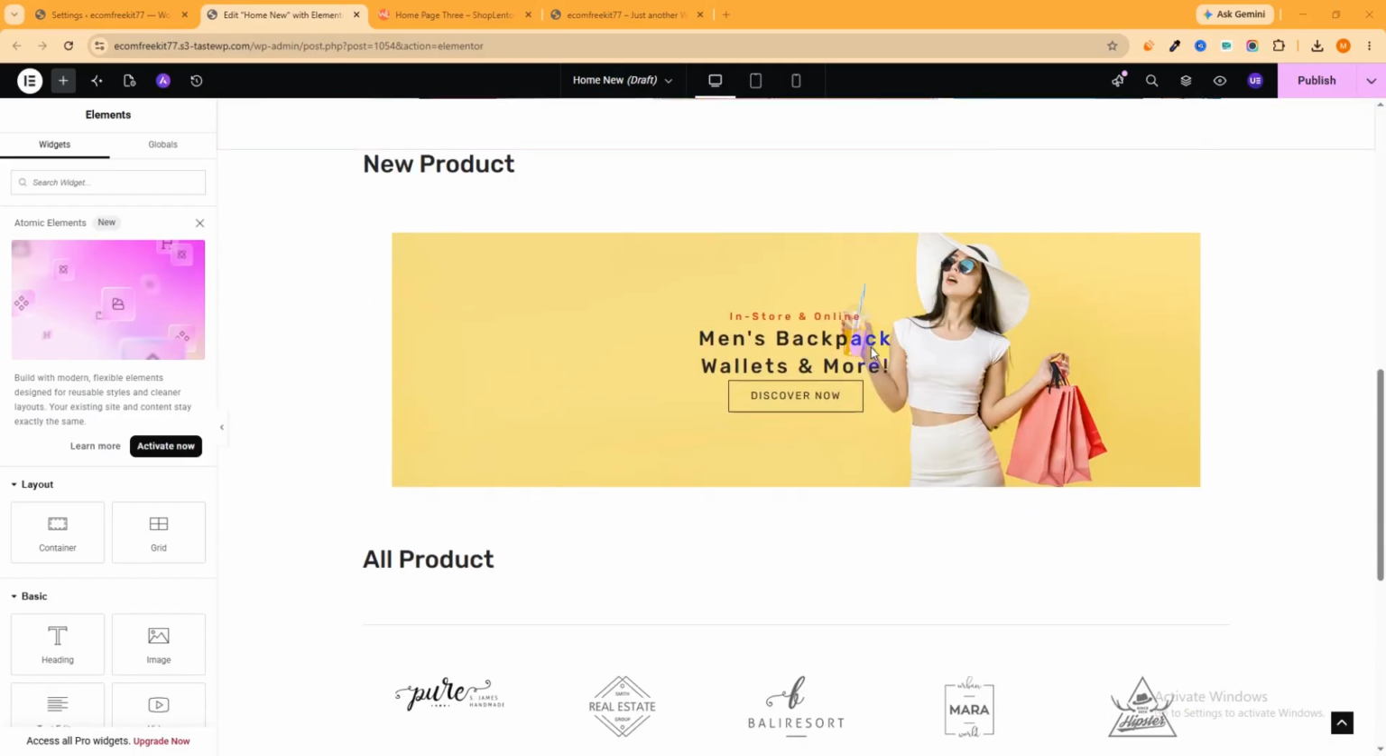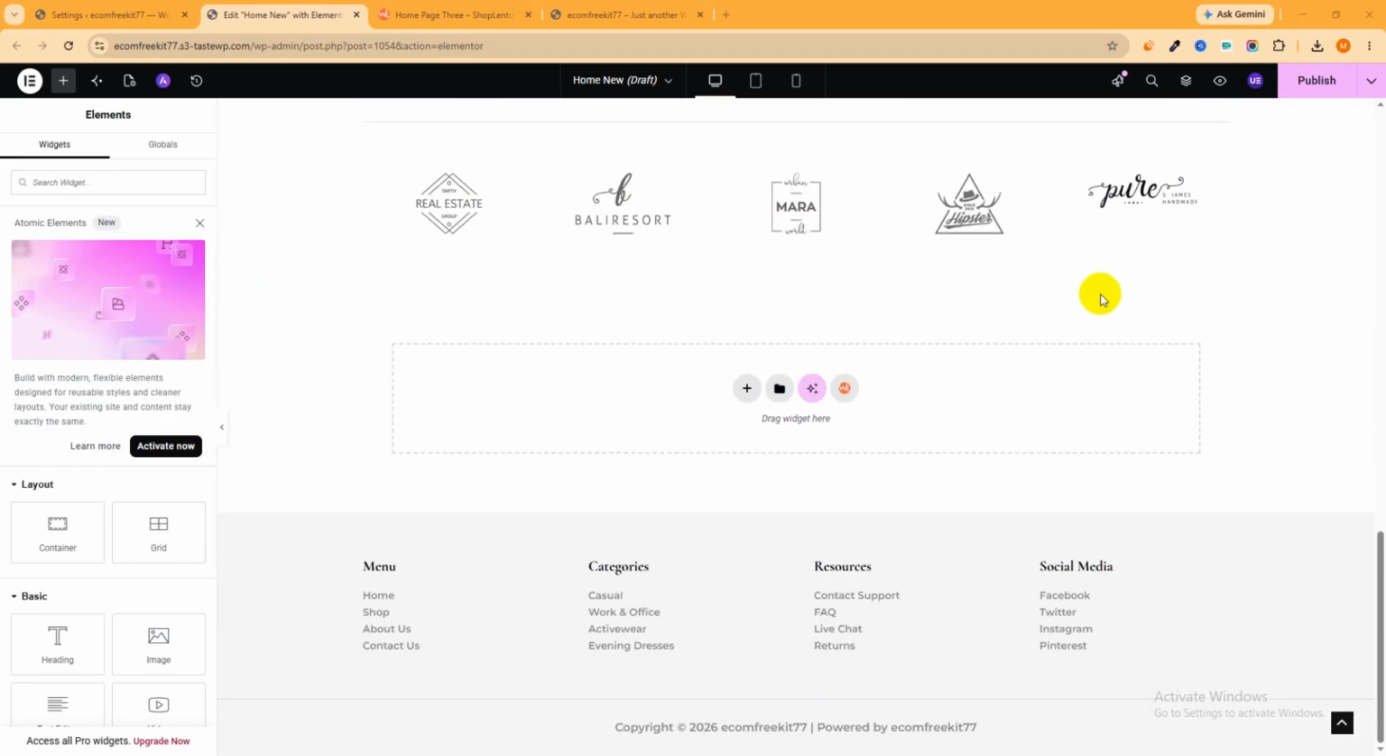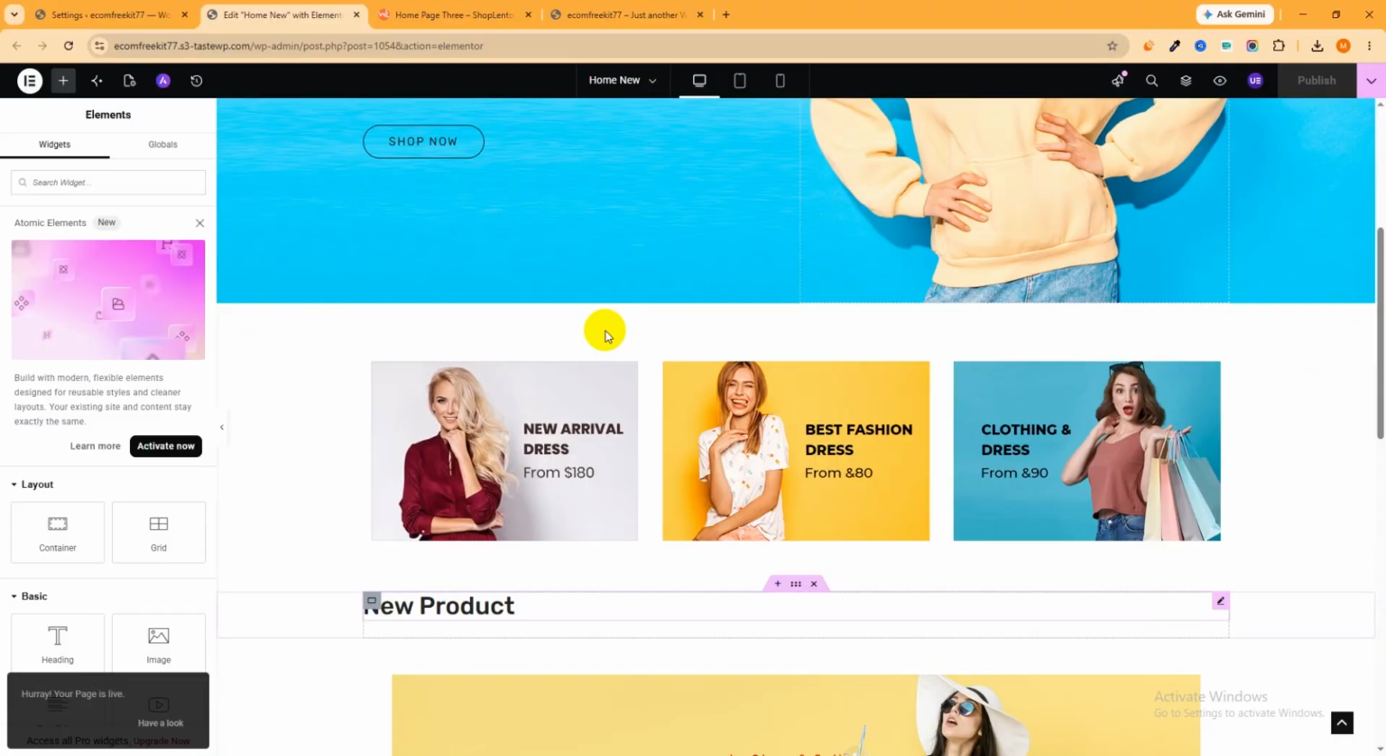Alright, this is the Elementor editor and it works perfectly as you can see. Okay, now publish from the right side top. Then we have to set this page as home page.